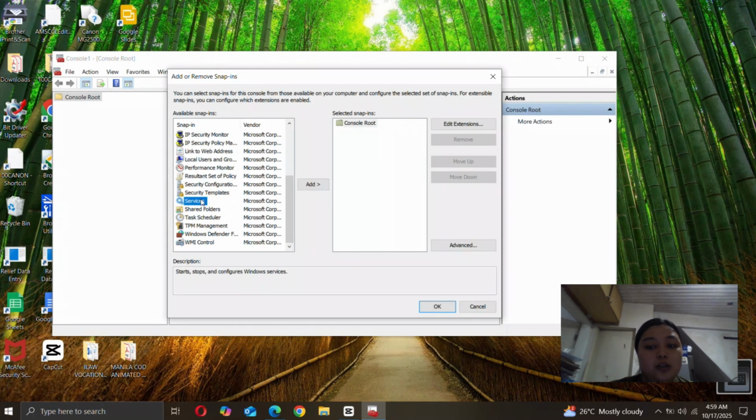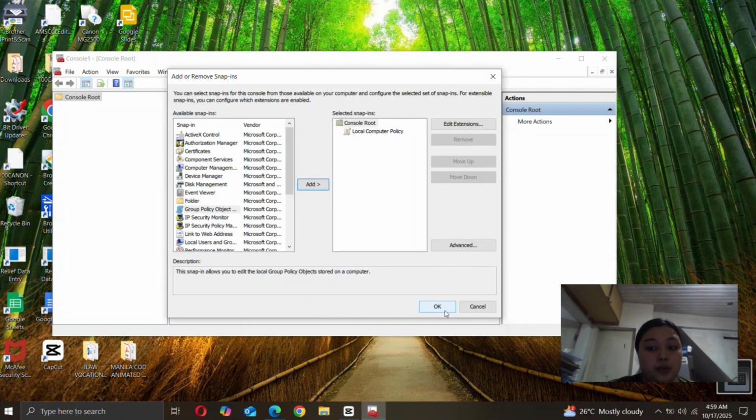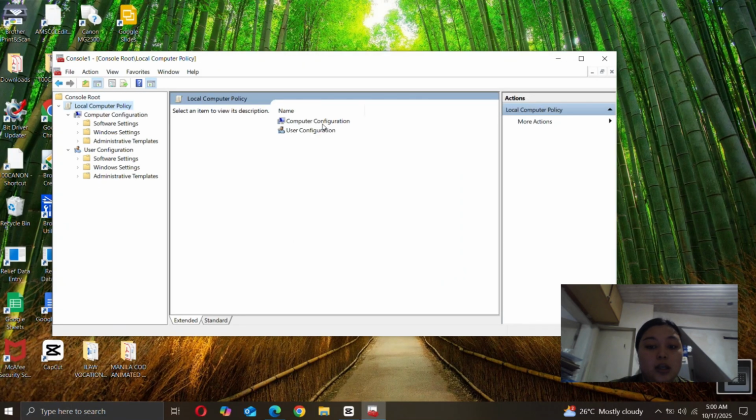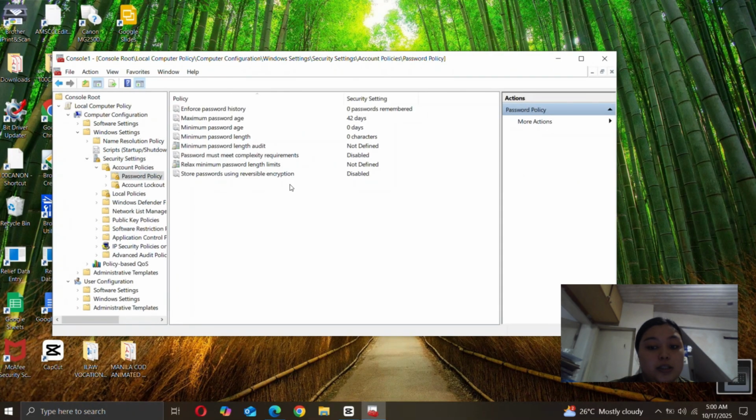Scroll down and click Group Policy Object Editor, and then click Add. In the Select Group Policy Object window, click Finish, and then click OK. In the left pane of the console, click to expand Local Computer Policy, Computer Configuration, and Windows Settings. Then, click Security Settings. In the right pane, double-click Account Policies and then Password Policy.